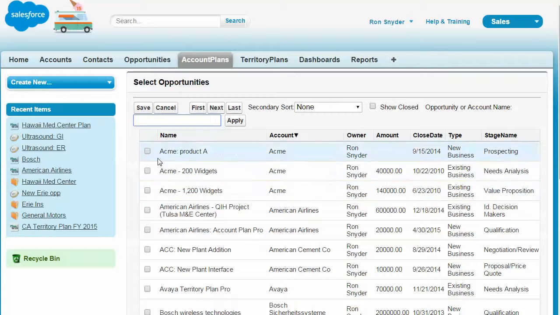and it gives me a page in which I can select which opportunities I want to include in my plan. I can just click them. You'll notice that it is sorted originally by account name. I could change it to sort by opportunity name, by owner, by amount, by close date, by type, or by stage name.